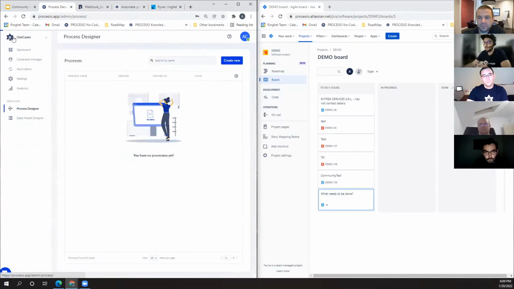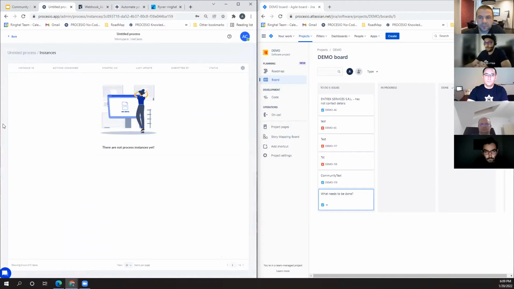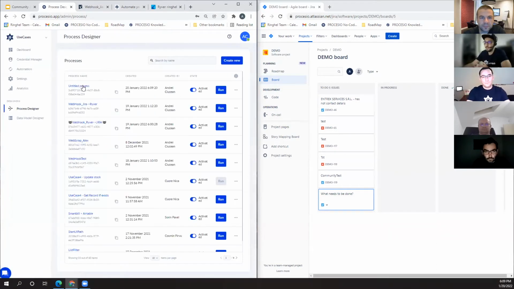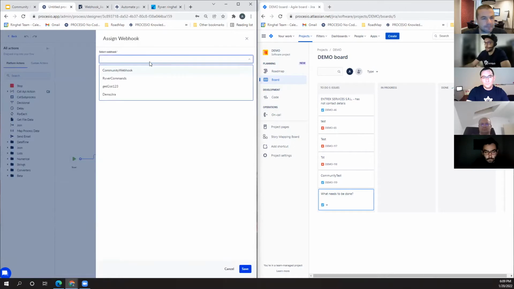It's done. Now I hope that my process will be triggered. I didn't give it a name. Sorry for that. Next time I'm going to give it a name. But now, as you can see, I don't have any instances, but I hope that my process will be triggered by the webhook. But in order to do this, you need to set the webhook. So I didn't do that. I need to set the webhook.